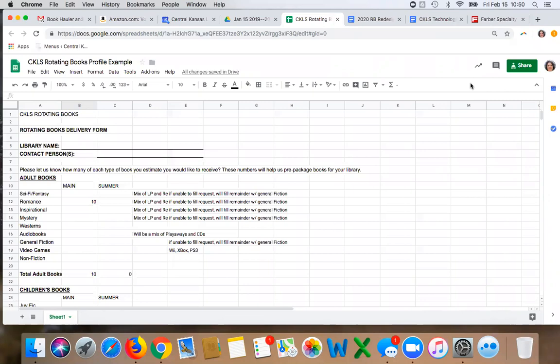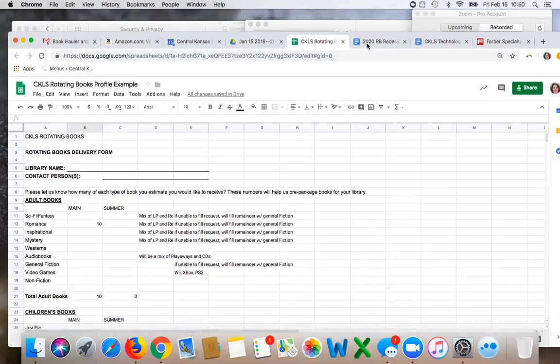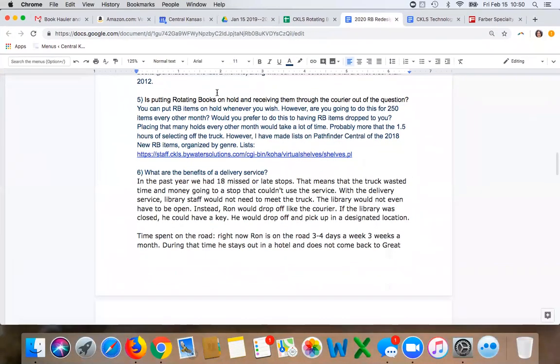In the redesign notes that I was reading from just a minute ago, I did put in there the link for the lists that I have already curated. If you go to Pathfinder Central and go to lists, I have rotating books by genre that were ordered or new in 2018, and I'm doing that again for 2019. So if there's something specific that you're looking for, or you just want to see what's new in rotating books, I have those lists right there right now. And that's something I hope to continue no matter what we vote there.